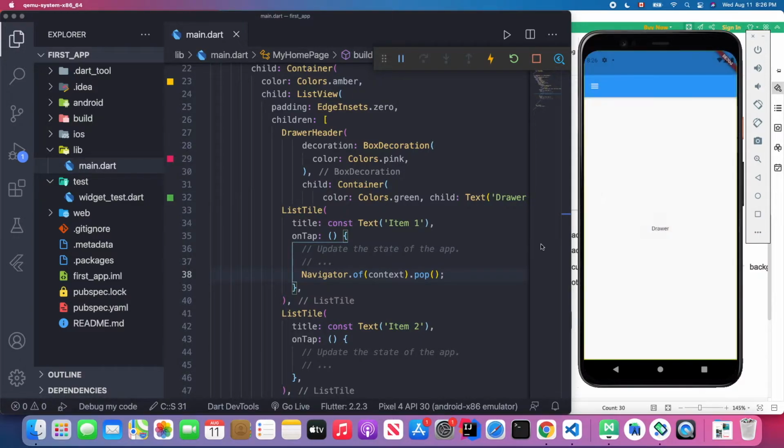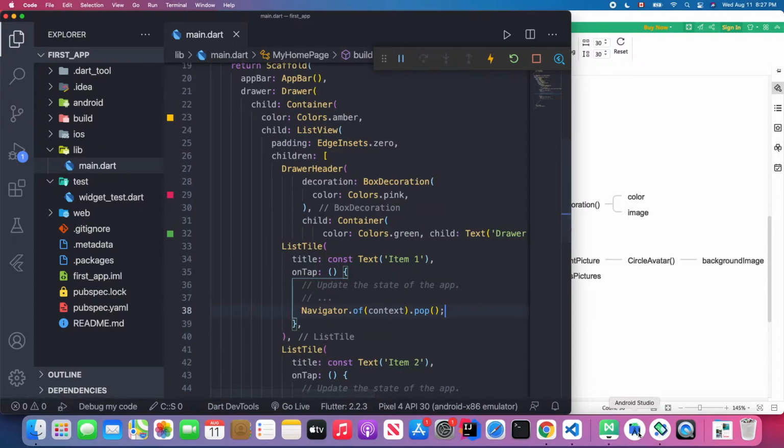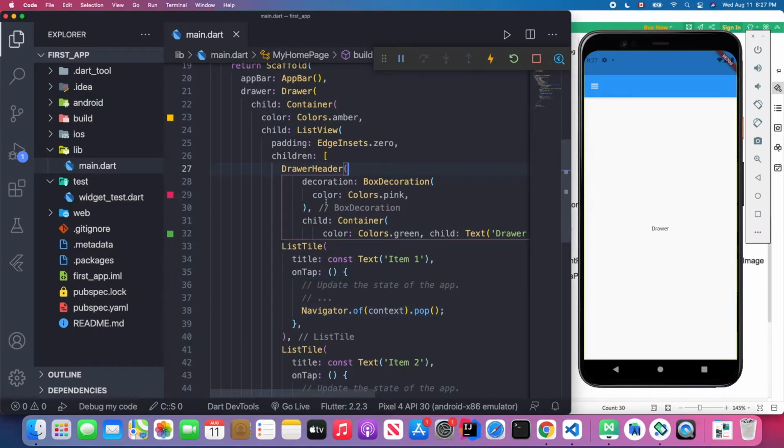Okay, next I'm going to talk about another widget we can use inside our drawer, which is this user account drawer header. So let's go back to Visual Studio Code, and we will simply remove this drawer header.